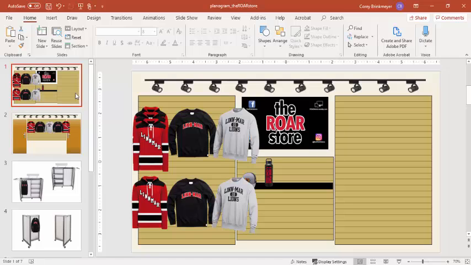And that's how to create a planogram. So as we get new products, get in the habit of creating a planogram so we know what the store layout is going to look like as new products arrive.